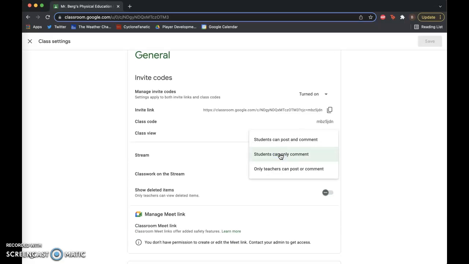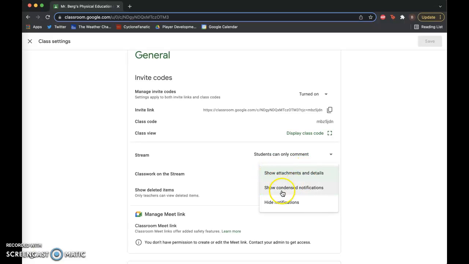In the stream, which we'll talk about in a bit, you can have students be able to post and comment. Students only comment, or only teachers can post or comment. I put students can comment for this exercise. You can have classwork with condensed notifications or hidden notifications. I had attachments and details turned on to show.